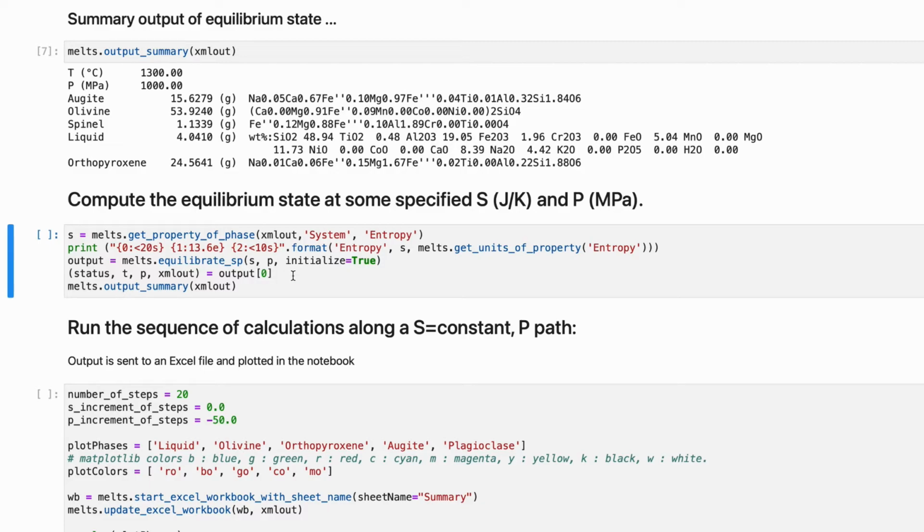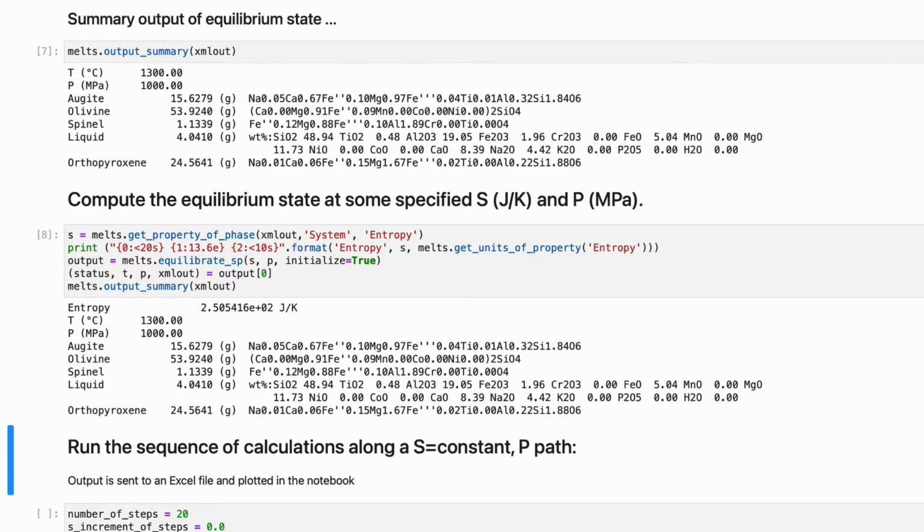Now, equilibrium is equilibrium. So whether we specify equilibrium at fixed temperature and pressure or fixed entropy and pressure, we should get exactly the same answer. And the results of that calculation are shown to be identical to the previous one, as they should be. So this cell is executed mainly as a check to make sure that there's nothing wrong with the software and with our computation of the system entropy.